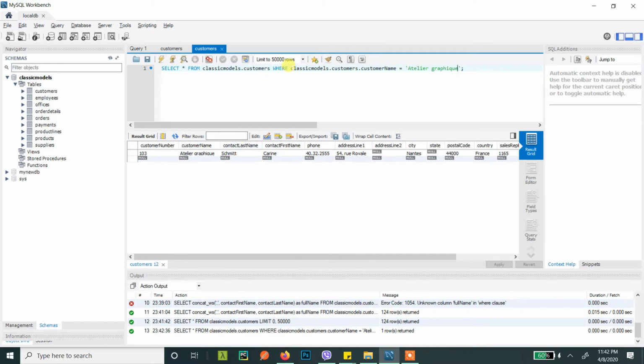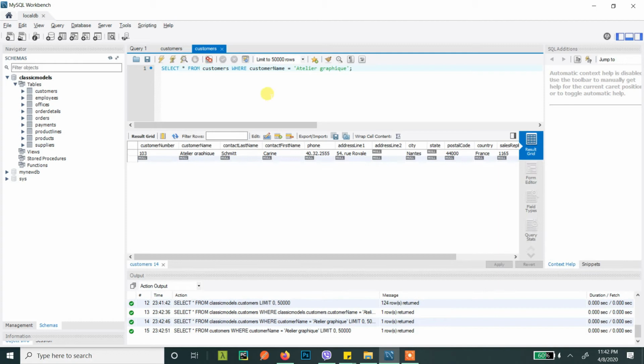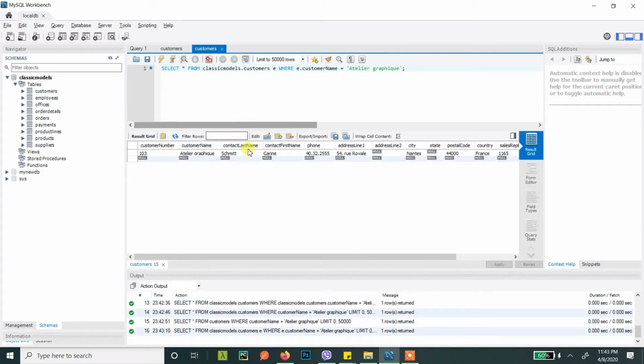But now this was very long. You could do this, but when joining tables, if there is the same column in some other table, then you'll get a conflict and you get an error. So what we can do is we can go here and write e here, and we can do e dot customer name. So that gives us the customer name of this table, right?